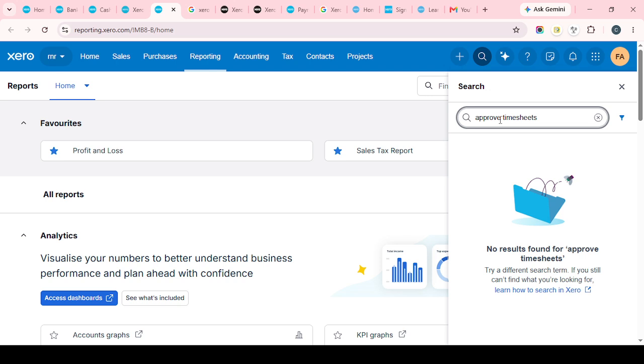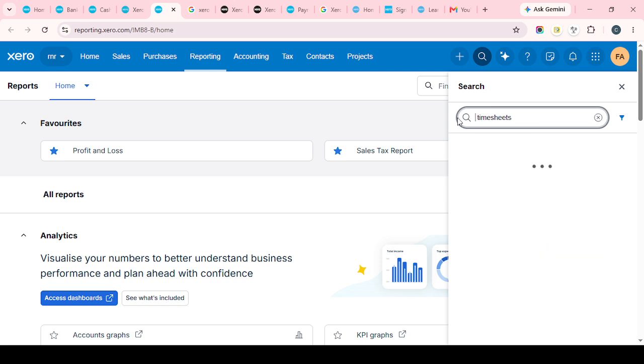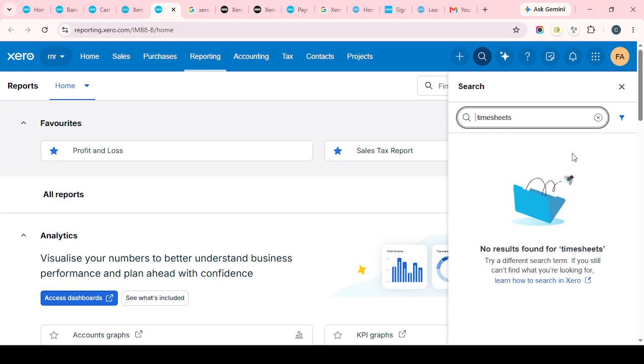Once you're on the timesheets page, click Add Timesheet. This will open the form where you can create a new timesheet entry. At this stage, you're starting a fresh record, so make sure you're adding the timesheet for the correct person and the correct period before entering any hours.